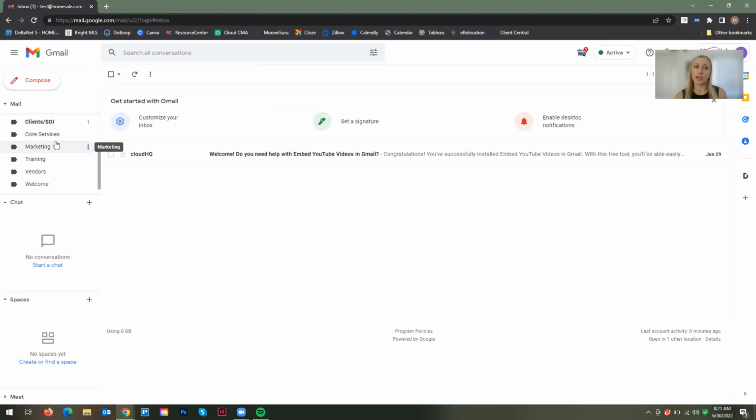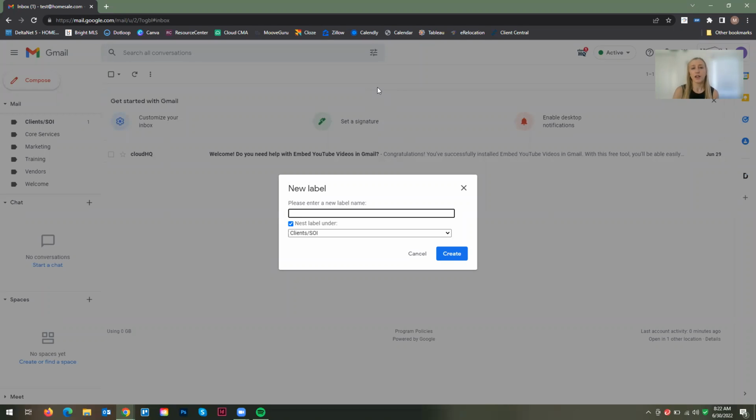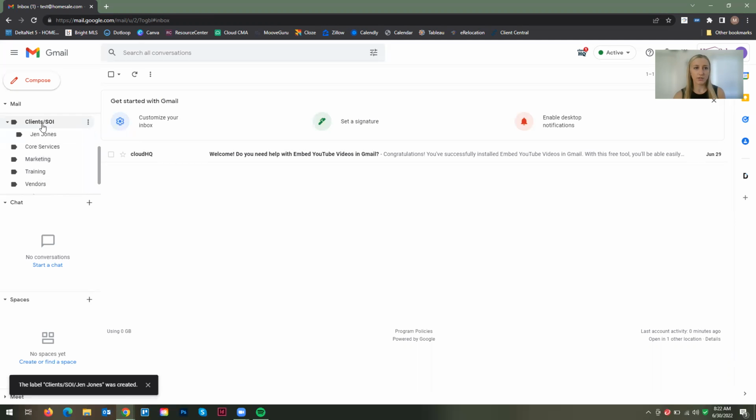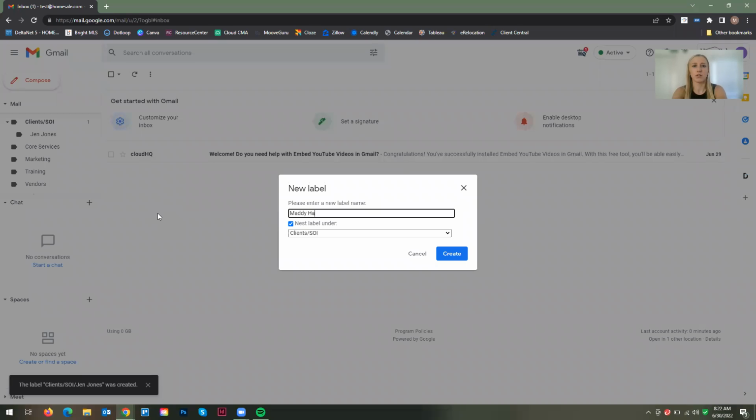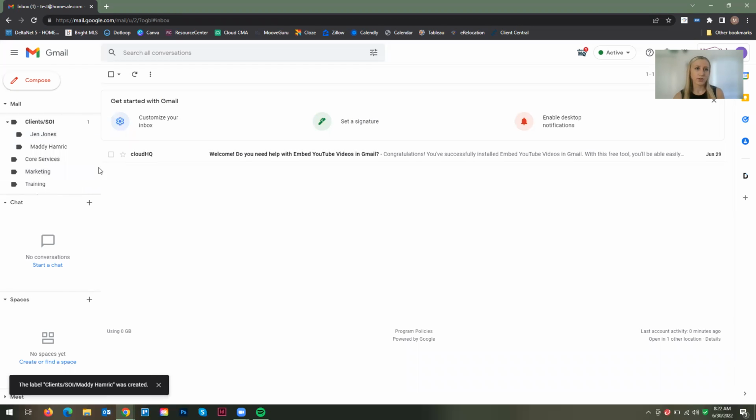From these labels, you can also create sub-labels, which I suggest doing underneath your Clients tab. So to create a sub-label, you're going to just hover over the label that you want to nestle one underneath, click on the three dots, and then press Add Sub-Label. I would suggest creating a sub-label for each of your clients and their transactions. That way you can easily organize your communications with them. So we can create one for Jen Jones here if she's our client, and you'll see it pops below. We can do another one just so you can see how they show up. So they will just continue to fall underneath that main label.